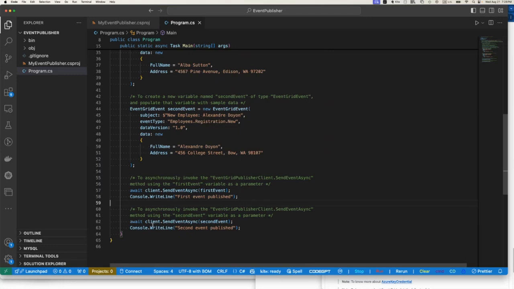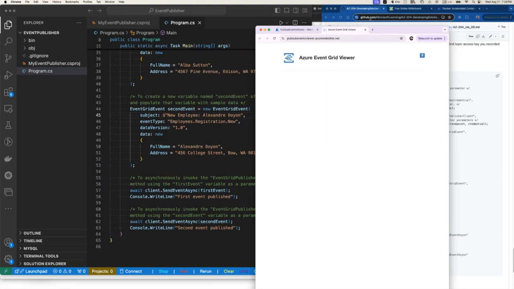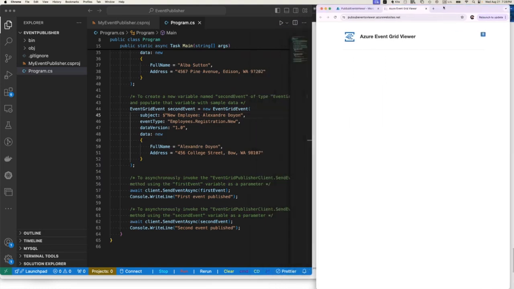Whenever we use this client, we send the event in async mode. In this case, it will send one message and also send another message. We have to save it, rebuild it, and then run it. Then we don't have to do much. We should be able to see those in our web application. Let's open the web application here, and we'll see in parallel. Right now nothing is there, correct?